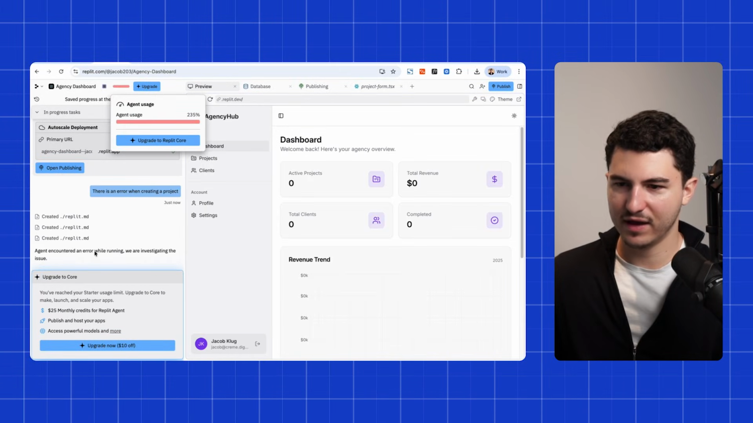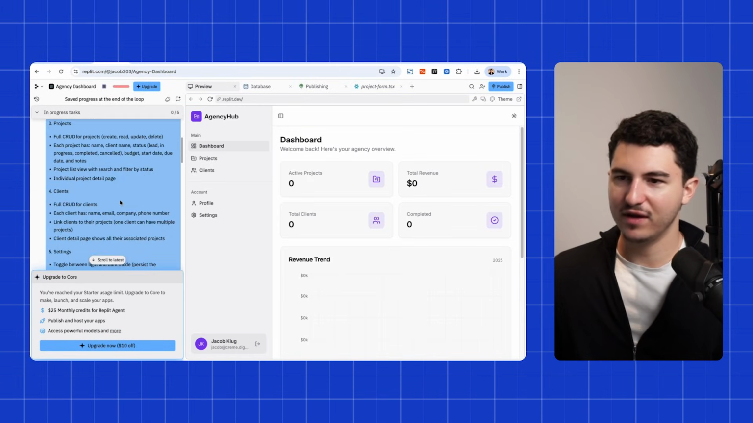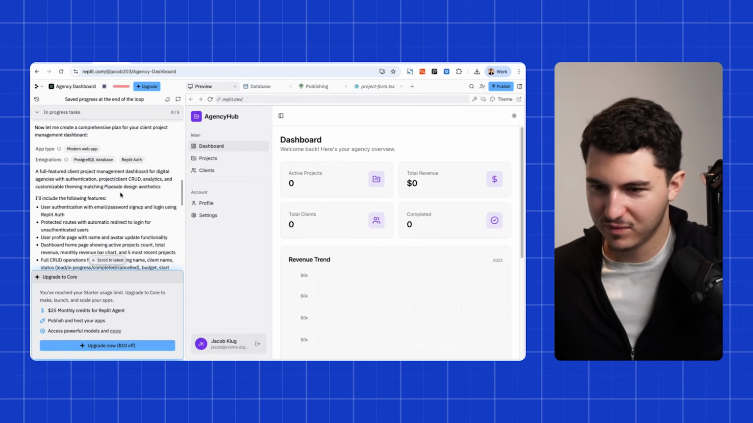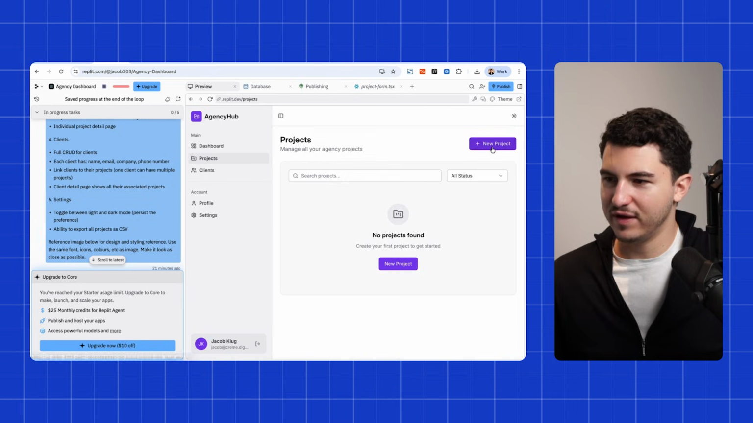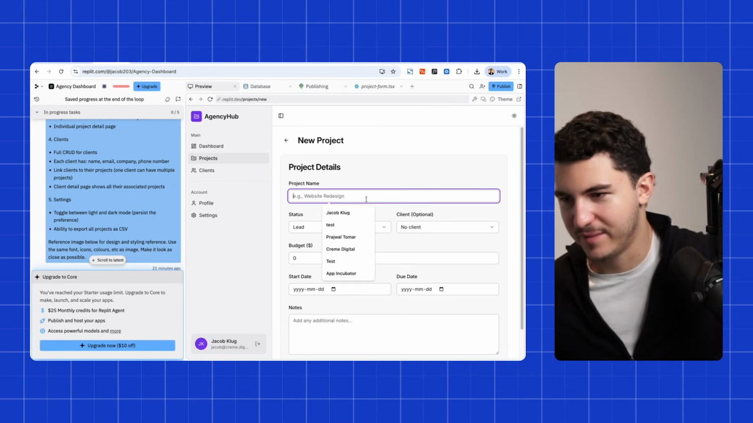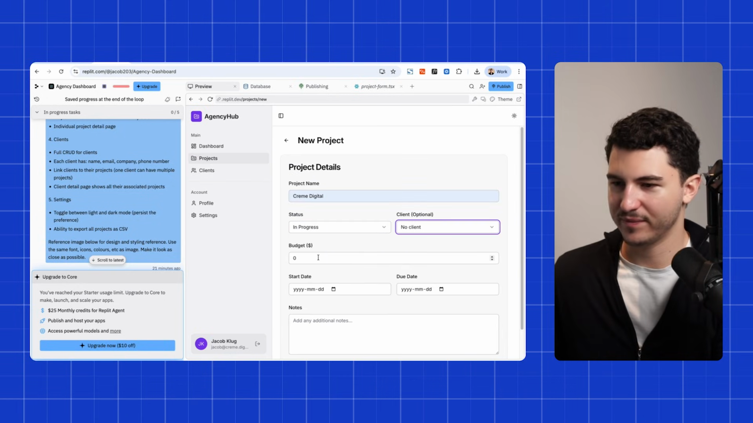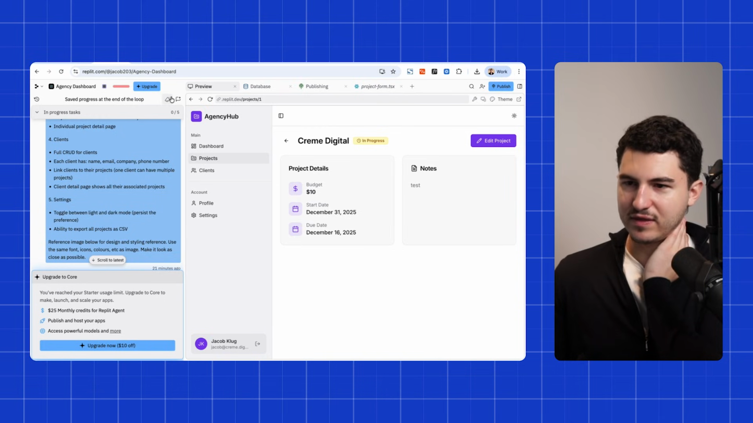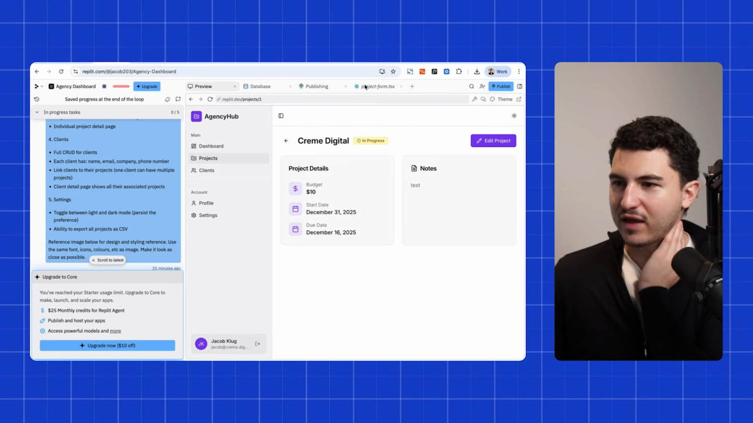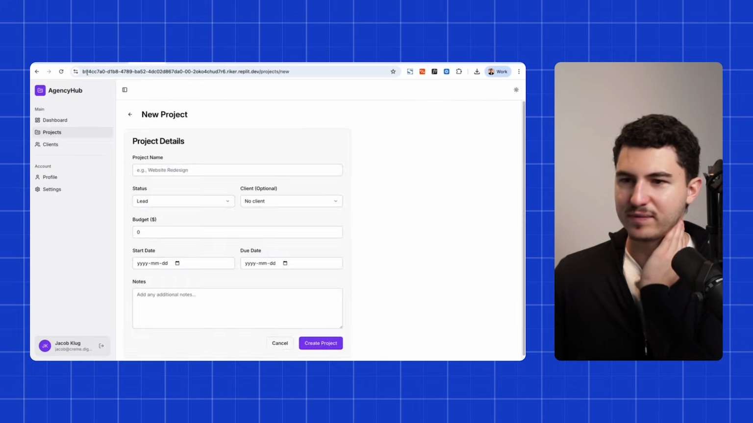Okay, so looks like I maxed out the agent already on Replit, which I don't really know how, because I've only done one prompt, but let's take a look here. So hopefully I can actually create a project. Okay, there we go. We'll just create some random stuff here. No client. So a bit basic here. I like that the nav is collapsible. I don't know, how do I actually preview this? Let's see. So pretty basic.